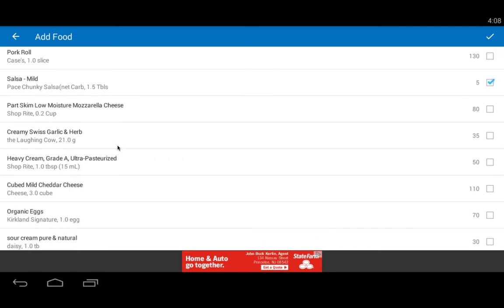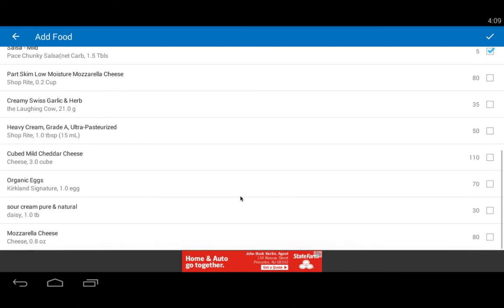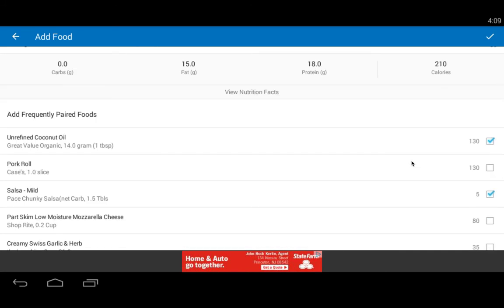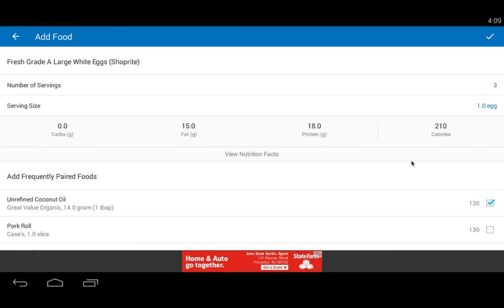So let's say I had for this one, cubed mild cheddar, 3 cubes, 110 calories. Oh, you know what? No, mozzarella cheese. That's what I normally use. And some sour cream. Let me make sure that's what I have. So 3 eggs and so on. Awesome. I'm going to click add.